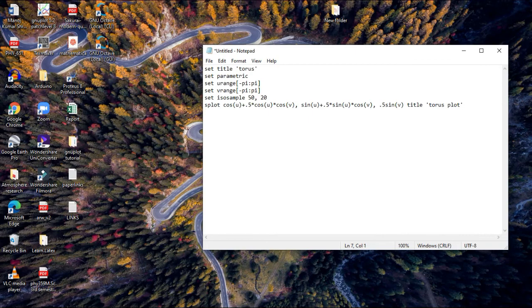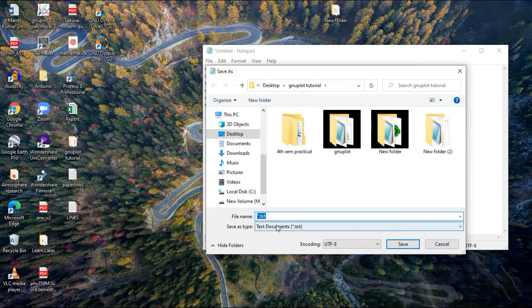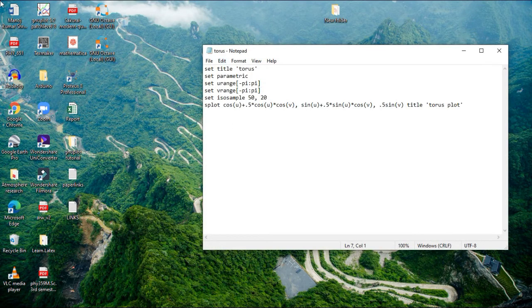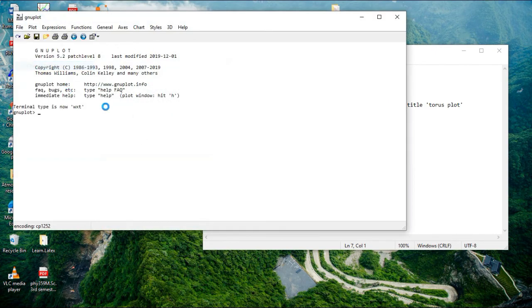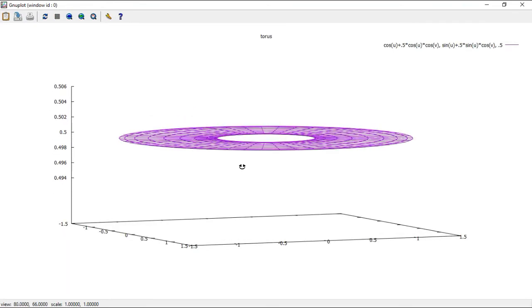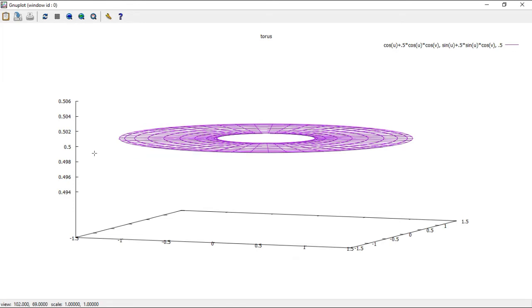After this let me run the code first. Let me save it first. It will be torus.gnuplot. You can also use .p actually, you can use two types of extension here. Now it is saved. Open the Gnuplot software, change the directory, desktop, Gnuplot tutorial, and then load. File name is torus.p, and just press enter. See, it just looks like a 2D plot now.